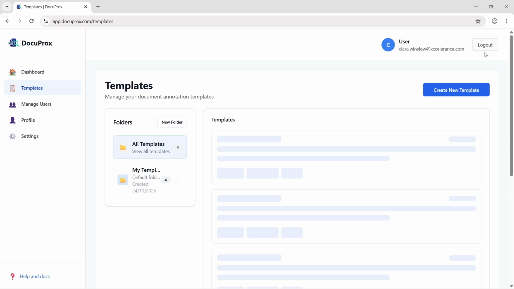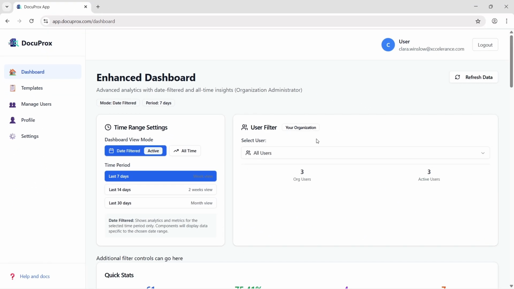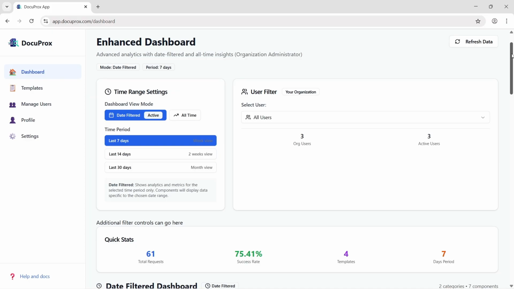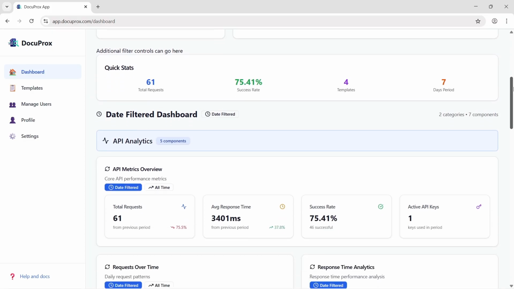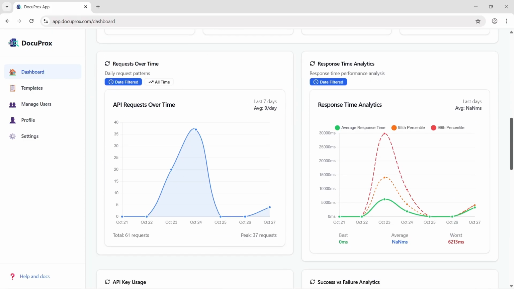Every time this template is used, the activity shows up here on the dashboard. Let me give you a quick tour. The first thing you see are the high-level stats showing your total requests and success rate. You can also filter this whole view by a specific time range or user. As you scroll, the graphs help you spot trends. This one shows your daily request volume so you can see your peak times, and this one over here monitors the average response time to make sure everything is running fast.